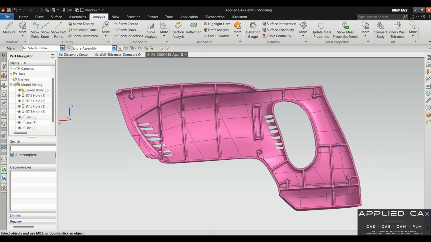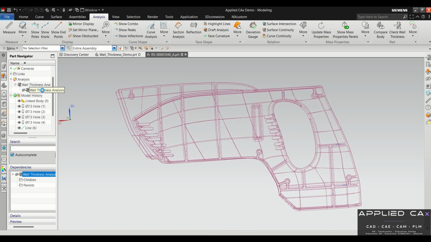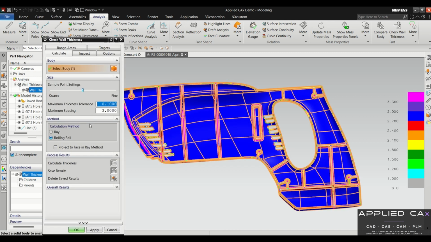If you notice, once I did that, we get this new analysis folder here on the part navigator tree. If we go inside of this, we can see we now have our analysis. This is the analysis that we just ran. So we can double click on this to review the results. One of the things we can look at is under the overall results here, it'll tell you the maximum thickness. The maximum thickness in this part is 9.09.